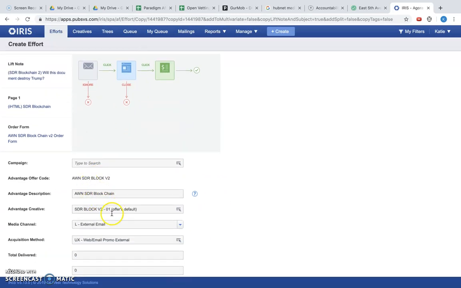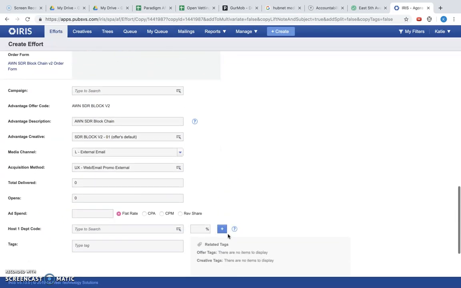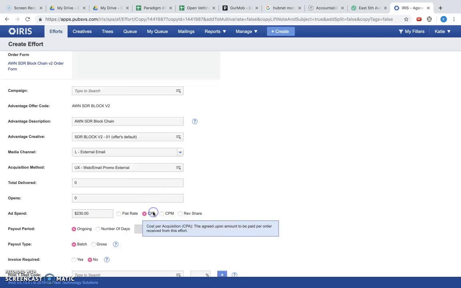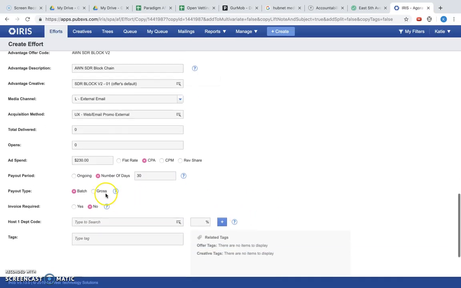SDR blockchain, same thing. It's an external email. UX is always external. This really does not matter because we don't do accounting through Iris, but I always do put the CPA in, which for this is 230. It's a CPA. Payout doesn't matter, but I'll put in 30 days. Just a habit I'm into. Batch or gross doesn't matter again because we're not paying out. Invoice required doesn't matter because we're not paying out. Host code is always important so that Gym Records can get credit, and it's always going to be at 50%.